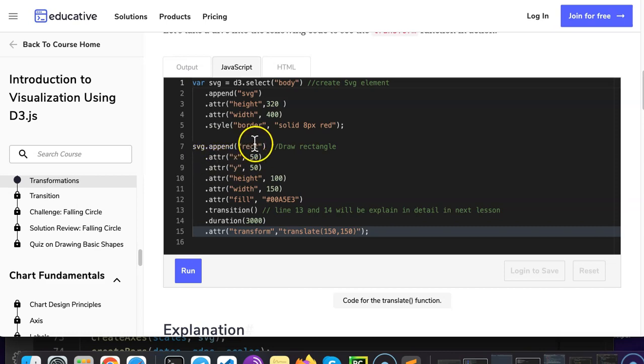So the rectangle has to start from somewhere, so the X point is 50, the Y point is 50. So we start from 50, 50, the top corner of this rectangle, and then the height of this rectangle is 100 and the width of this rectangle is 150. And we fill this rectangle with this color.